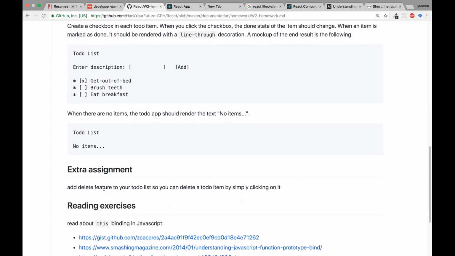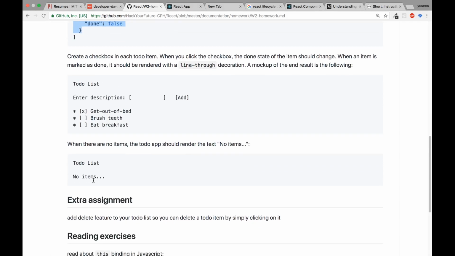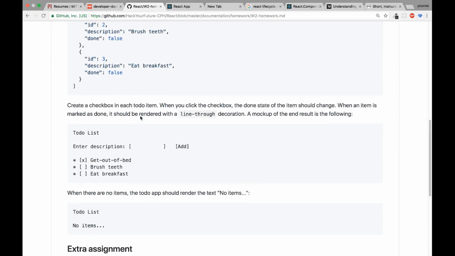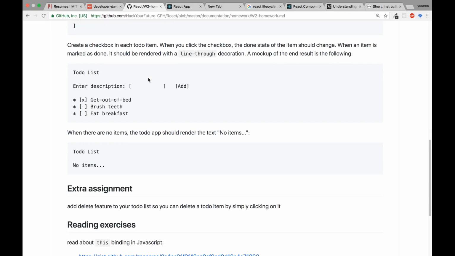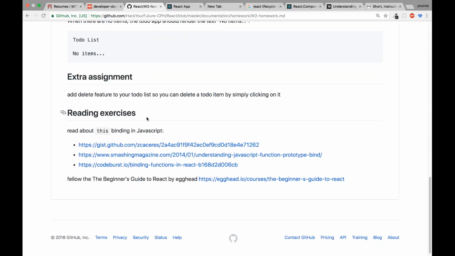Extra assignment: if you can actually implement the delete, so when you click this item, it will be deleted from here and from here, technically. This is extra. That will be so cool if you do it. Reading exercise. And in 1 week, you should be able to do this. Yes, it's 1 week.